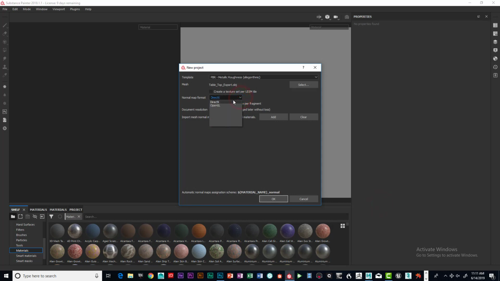Depending on what kind of video card you have, DirectX or OpenGL, both will work depending on if your card supports it. So make sure you pick the one you want. If you have an NVIDIA card, it usually supports both of these, so it doesn't matter. I prefer to do DirectX. I've not had any problems with that. I'm going to change this document resolution to 4096 so that we don't have to mess with that later. Then, do we need to import normal maps or baked maps for all materials? I don't have any baked or normal maps, so I'm just going to click OK.